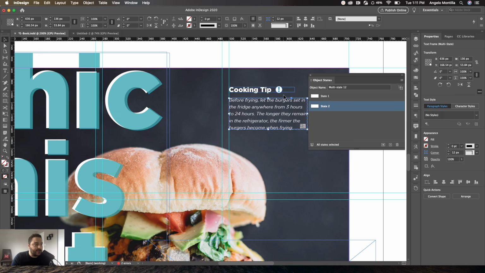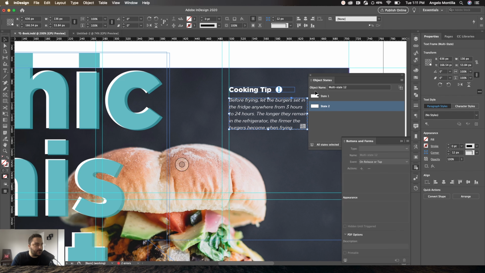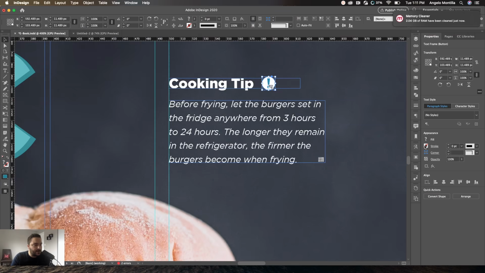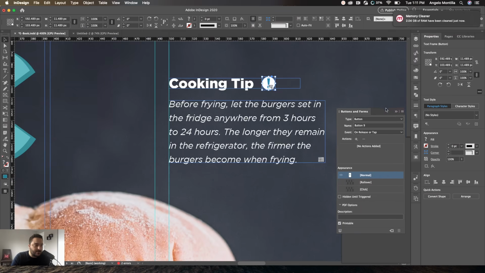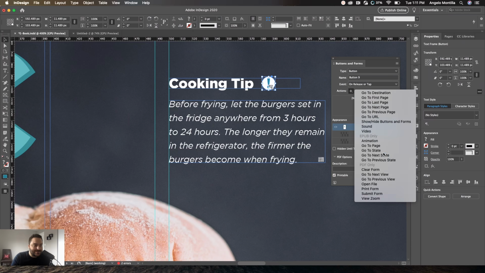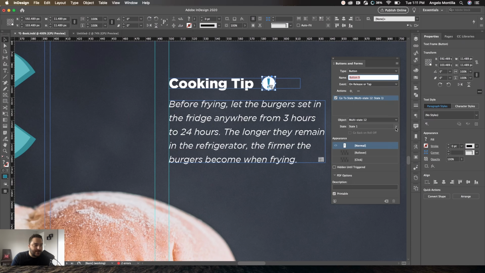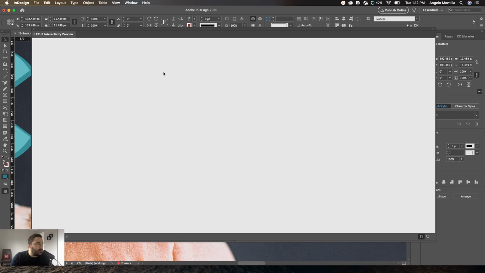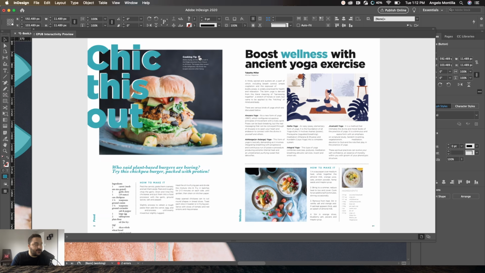That's good. Now let's go back to buttons and forms. Let me put this back down here. I'm going to, with my selection tool, click on the icon, go to buttons and forms. Let me bring that up. It's already a button. And the action, we do want this to go to a state, which we initially did. I'm going to change that to state 2 because that's what that state is called. And now, if I test that out, we should be able to click, and there it is.